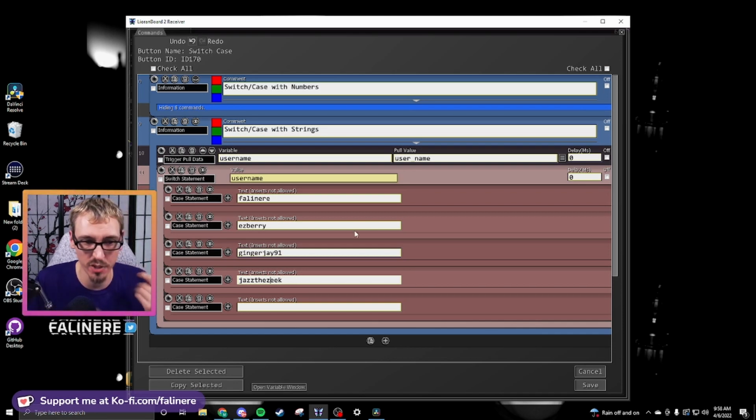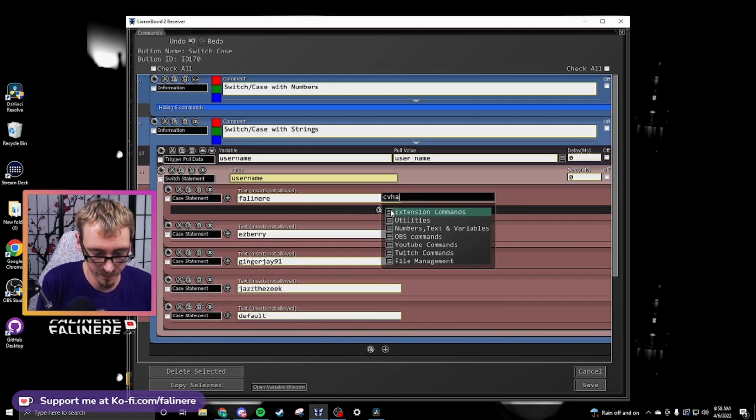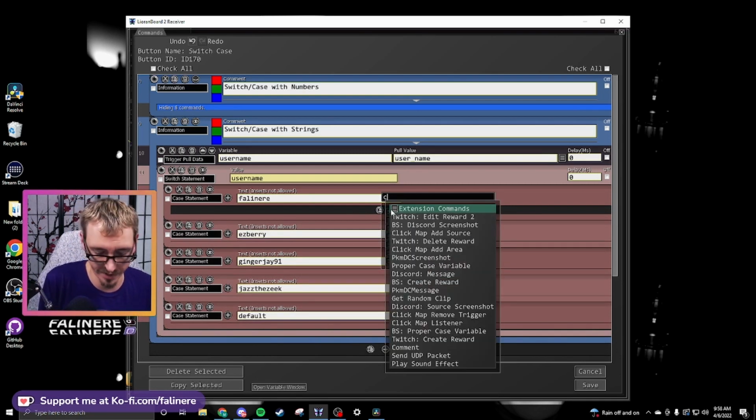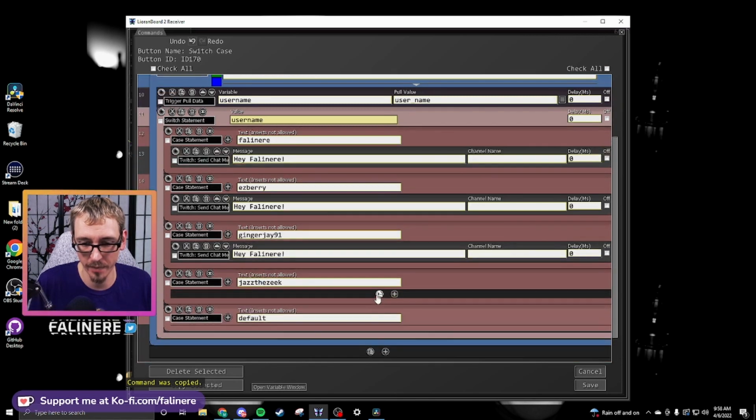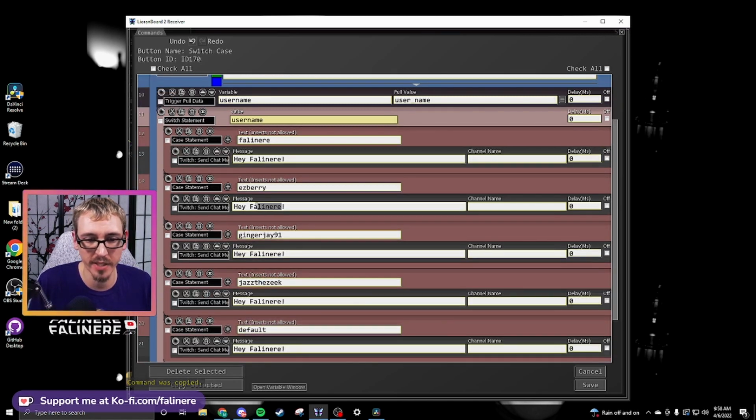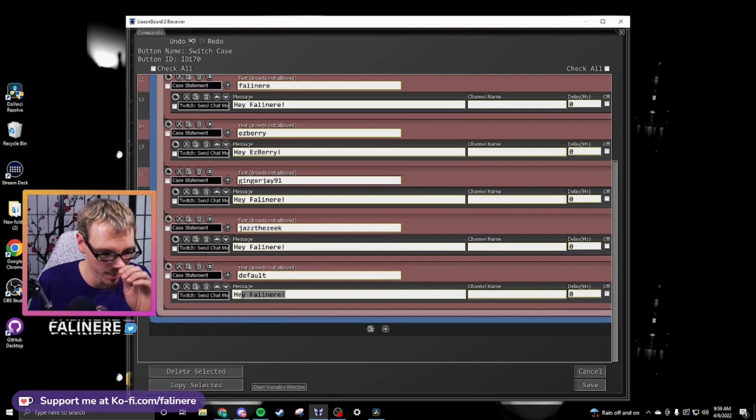This is a practical application of using a switch statement when we're checking one variable to see if it is very specific things. And of course, at the very end, we could have a default. We can use chat as an example. I could type a chat message, hey Falinir, and then we would maybe copy it, and we would have the username for these individual people, EasyBerry, GingerJ, so on and so forth. And then for the default, it would just say, you know, welcome in friend, except you'd spell it correctly.